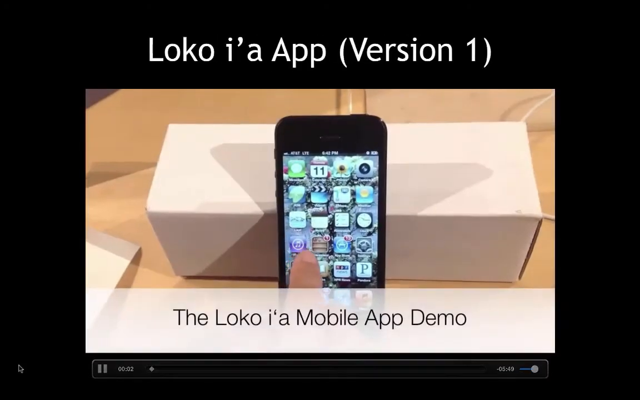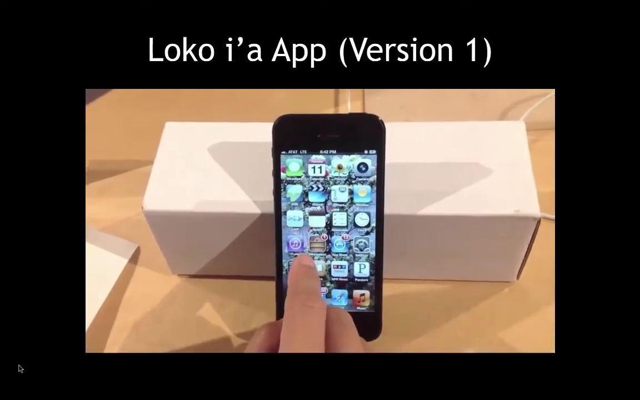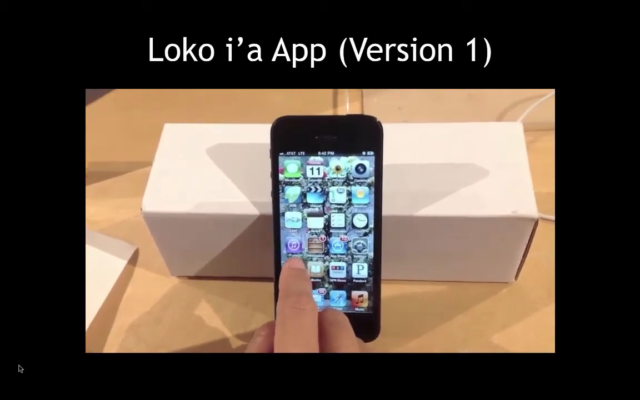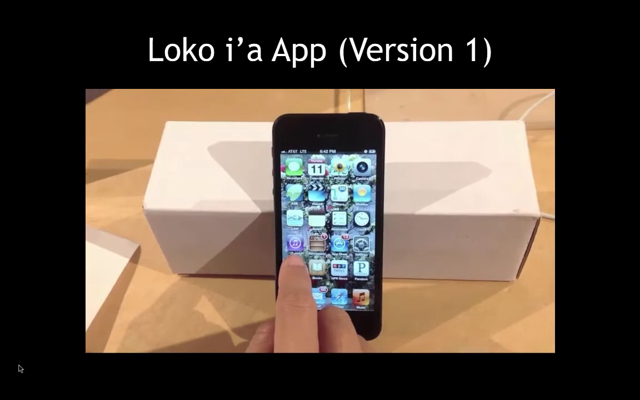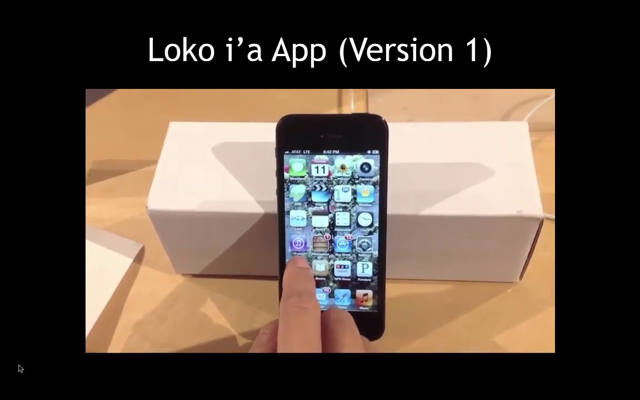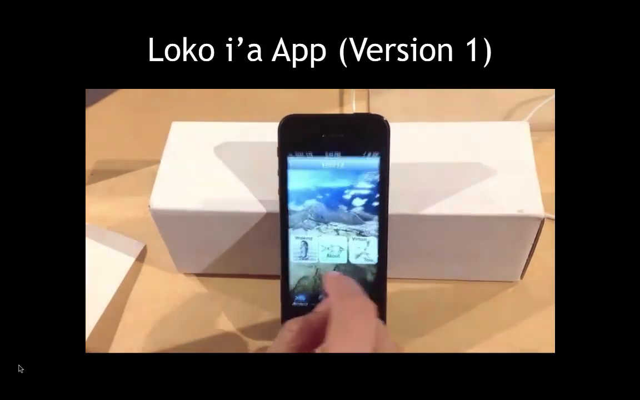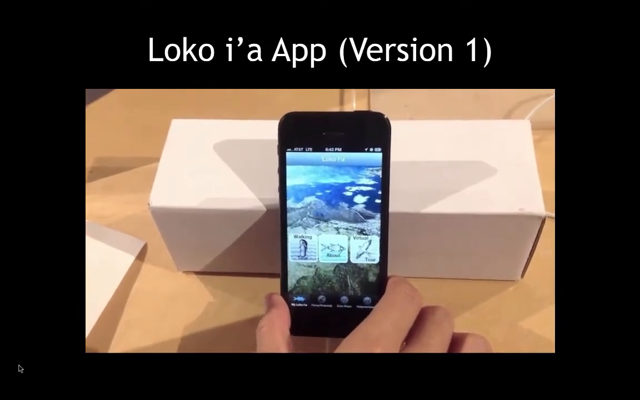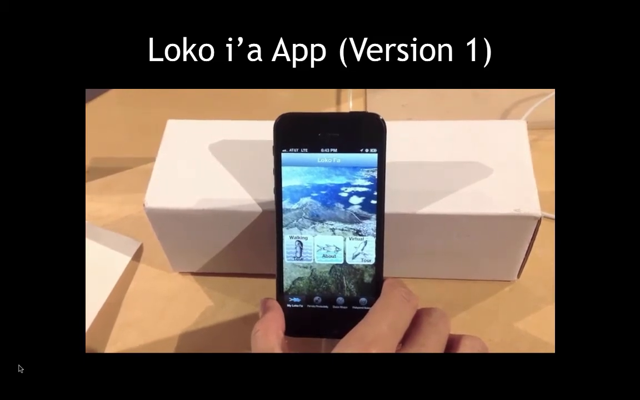I want to begin this demo by telling you a little bit about our icon. The fish that appears on the app icon is a moi, which traditionally is one type of fish commonly reared in Hawaiian fish ponds. Now let's launch into the Local IA app. As you can see, when the app launches, the screen opens up with an aerial view of He'ia Fish Pond.